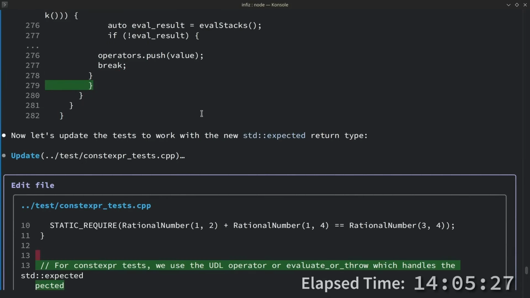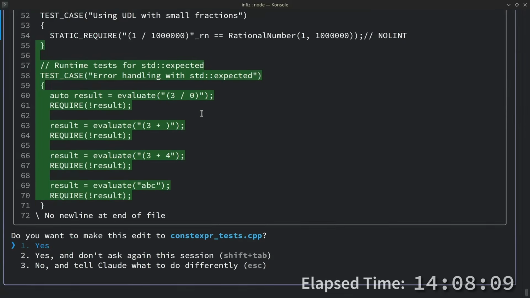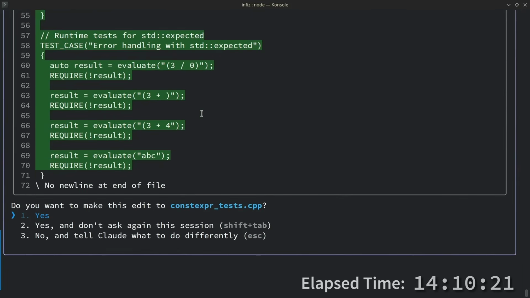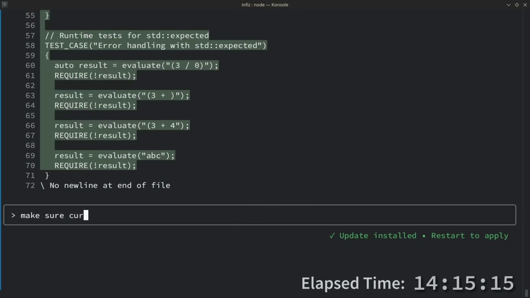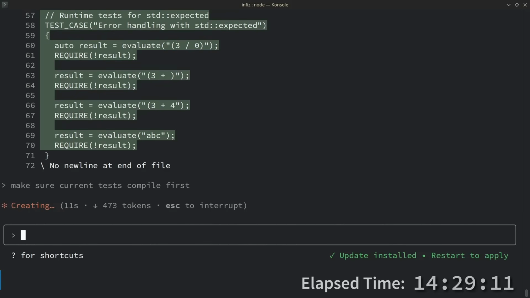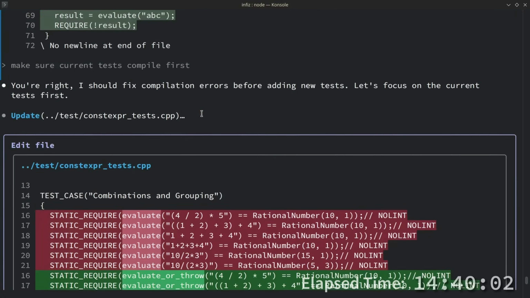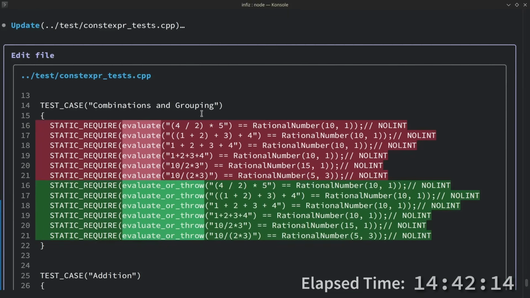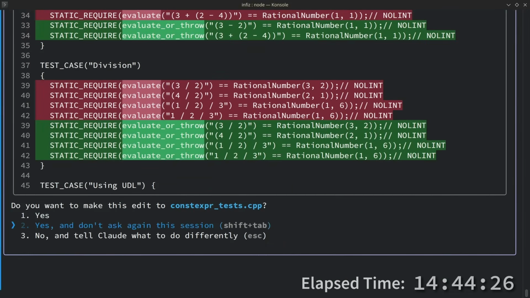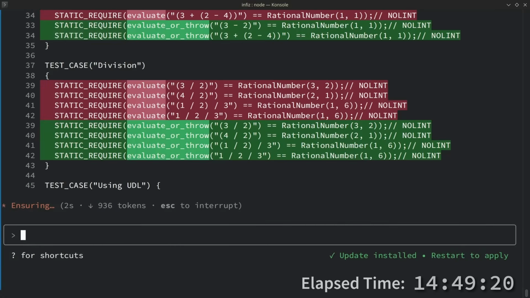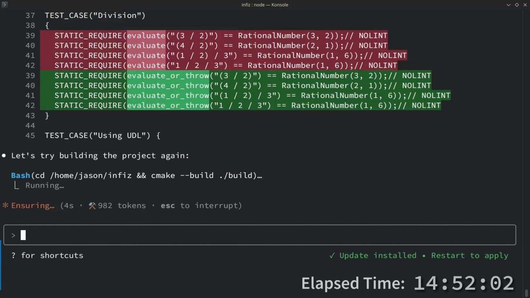Hold on now. Let's not add more test cases just yet. Let's make sure. What is happening? I should fix compilation. No, you don't. Oh, evaluate or throw. Right, you did change that. Okay, I see. Yes, go ahead and do that. It was trying to use the user-defined literals, which would have done the exact same thing, but I didn't see what it was trying to do there.